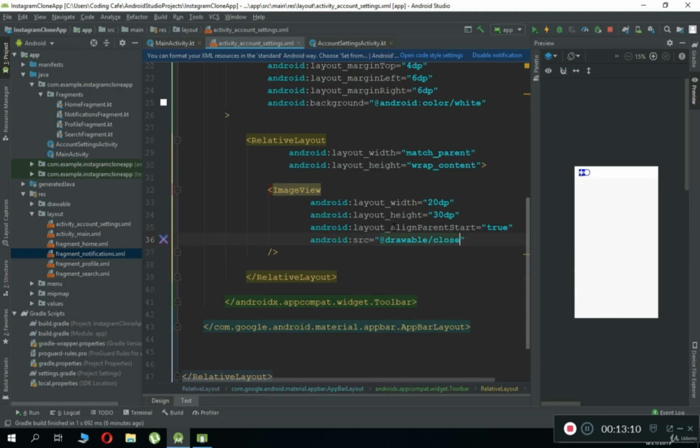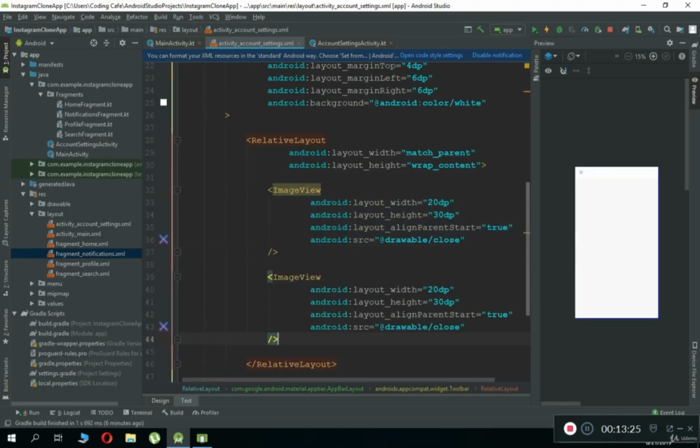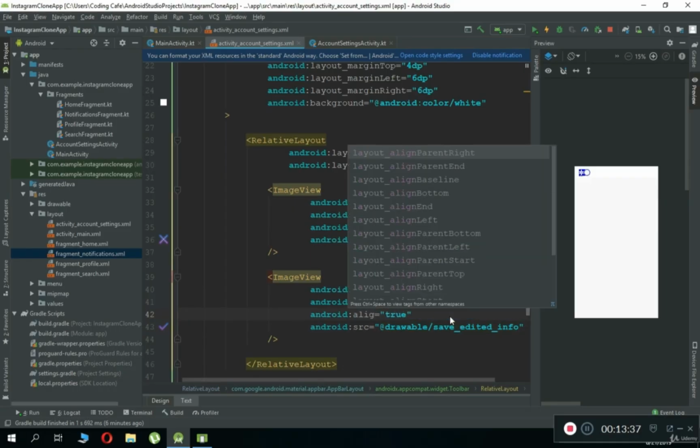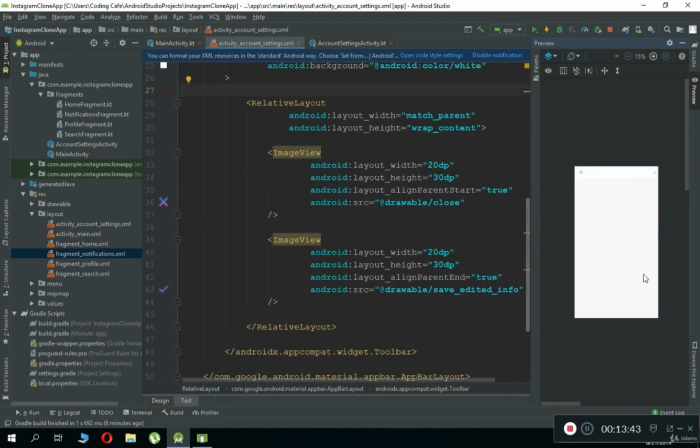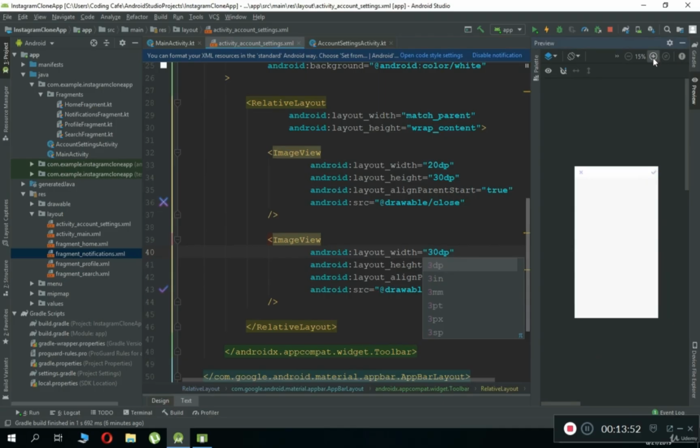And let me tell you again, I have already provided the link to all the icons in the very first or second tutorial. I hope you remember that. And here you can see this icon. Now, the next thing is, let's just copy this image view here quickly and change this to, we have another icon by the name save edit info, and align parent end to true. And here, let me show it to you. This is the icon. But here we need to change this to 30 dp so that it looks perfect.